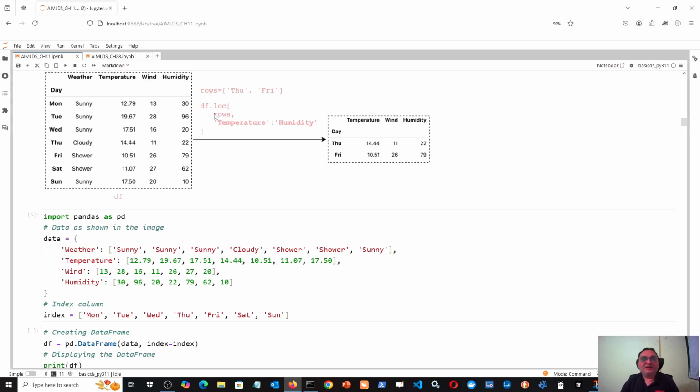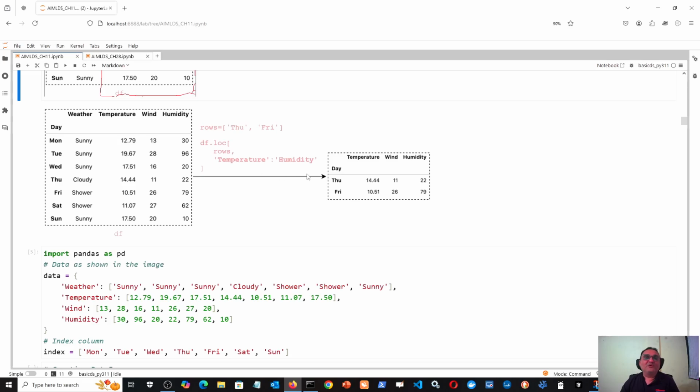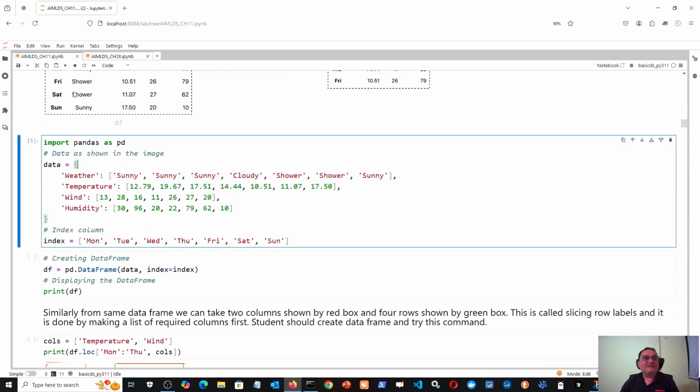Just like in the first argument you are specifying rows, Thursday, comma, Friday as a list, the next argument also you can specify as a list. But how many will you go on typing? If these are 3 columns, fine, but there may be 20 columns. So this colon method is preferred. Okay. So first let us create that data frame.